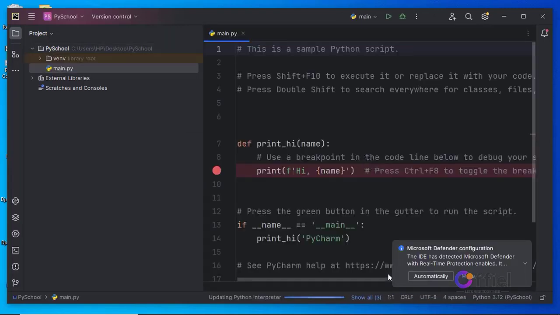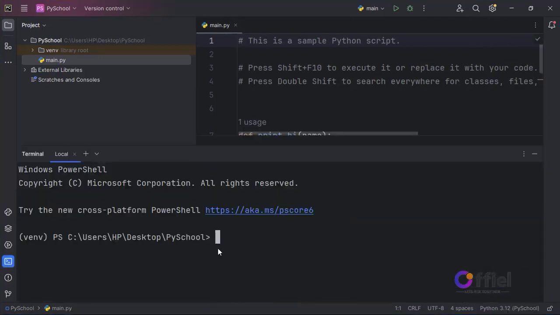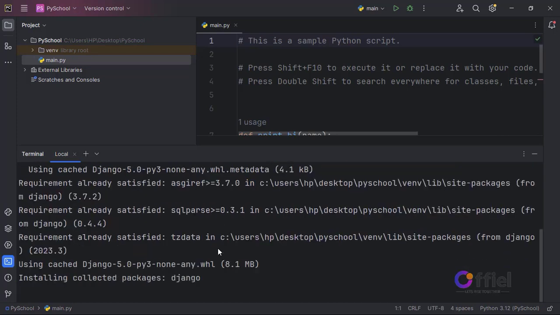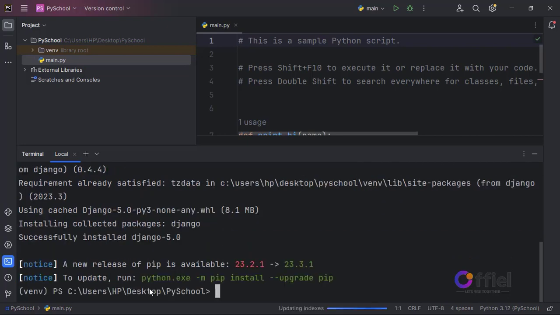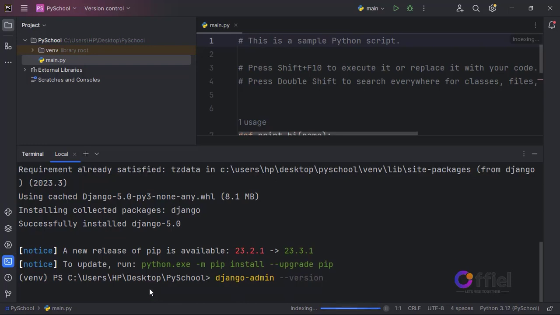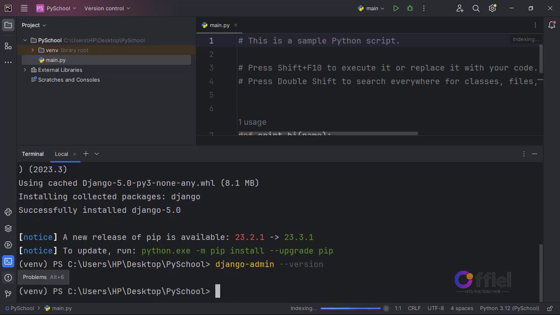Now, it has been created successfully. Open Terminal, then type pip install Django, then enter. Now, as you can see, successfully installed Django 5.0. You can also check the current version of Django installed by typing django-admin --version. And as you can see, 5.0.